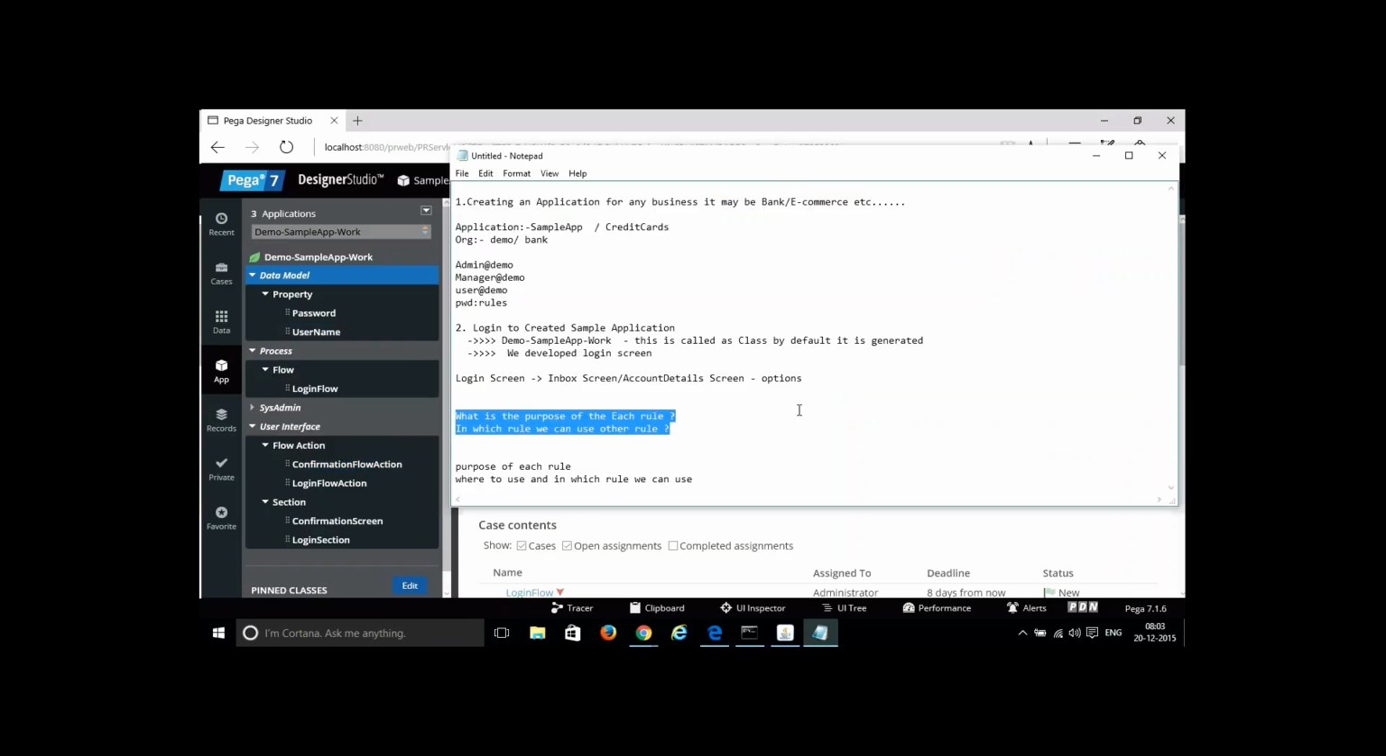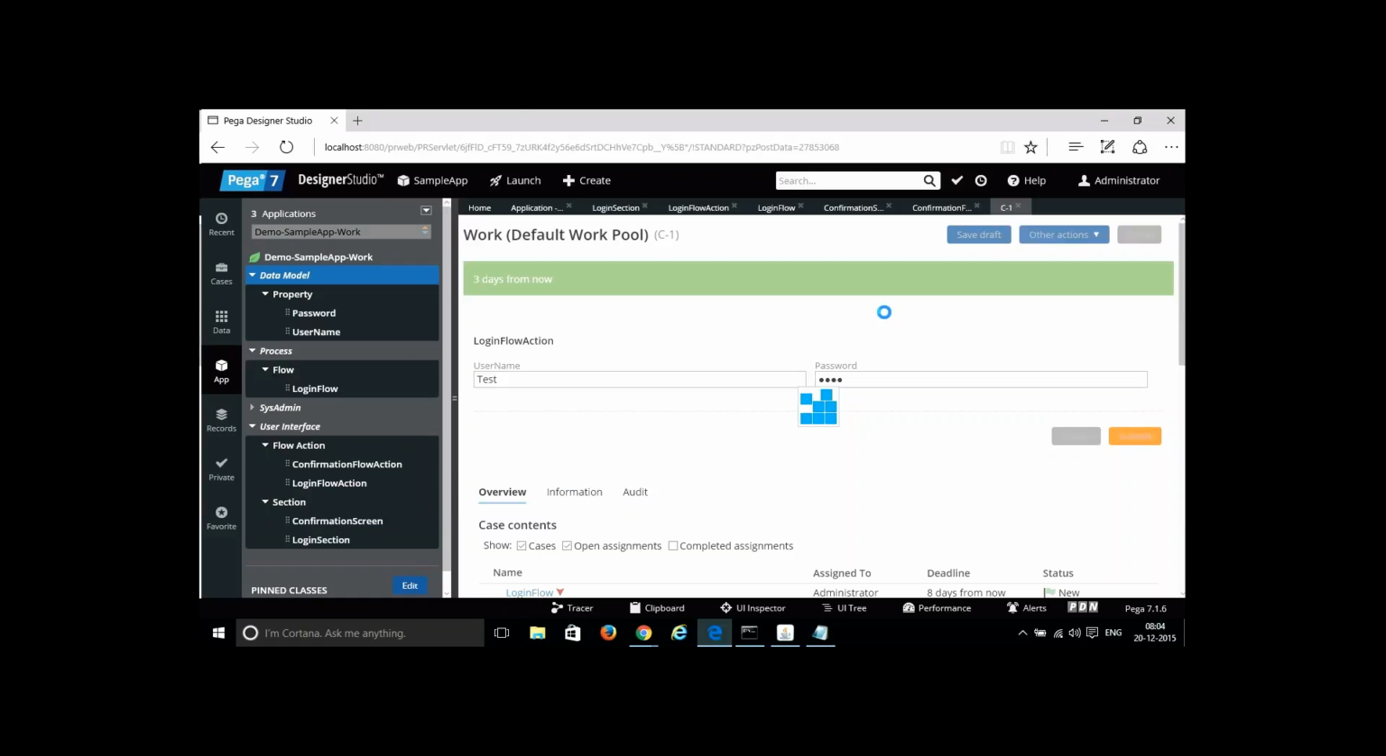So first is the purpose of each rule, and another is in which rule we use the other rule. When you learn these two things, then you can develop any application, whether it is a login application, a bank application, an e-commerce application, insurance, or any other application. Got it? So this is Pega.